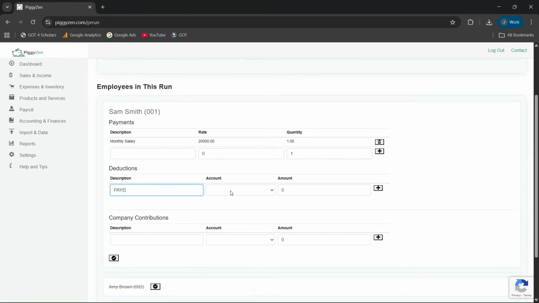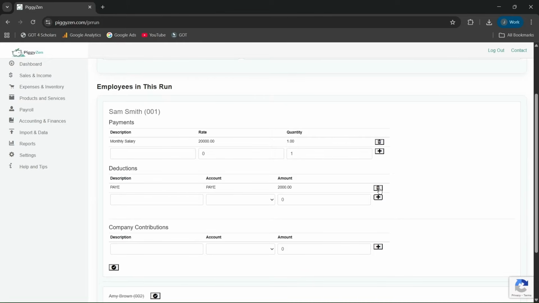For deductions, we specify the description that will be displayed on the payslip. We also need to select the correct account that we created for this. We created these accounts in the first part of this video. If you are not sure which deductions apply or how much should be deducted, you can use AI for guidance. However, we recommend that you always double-check with your accountant.